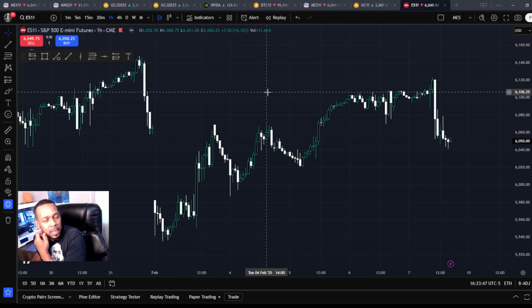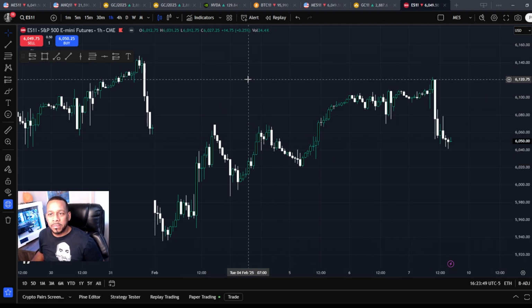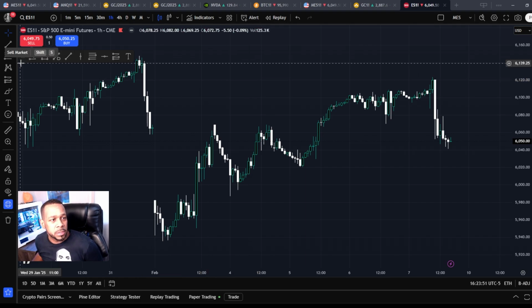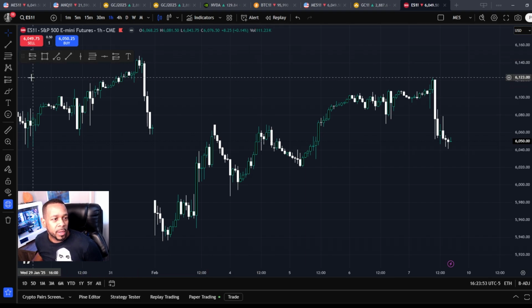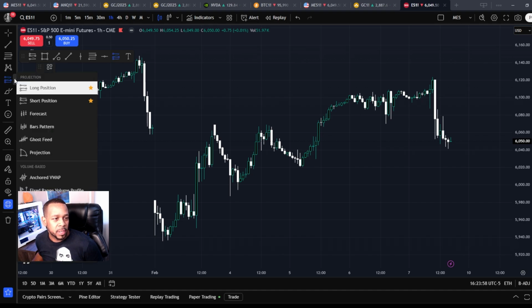Pretty much set up. I'm going to use ES for our tool, and right over here to the left, you click on this here, you see your projection tools. You see long and short position. Long position, self-explanatory. If you're trying to take a long bullish position, you use this tool, and vice versa. If you're trying to take a bearish position, you use the short tool.